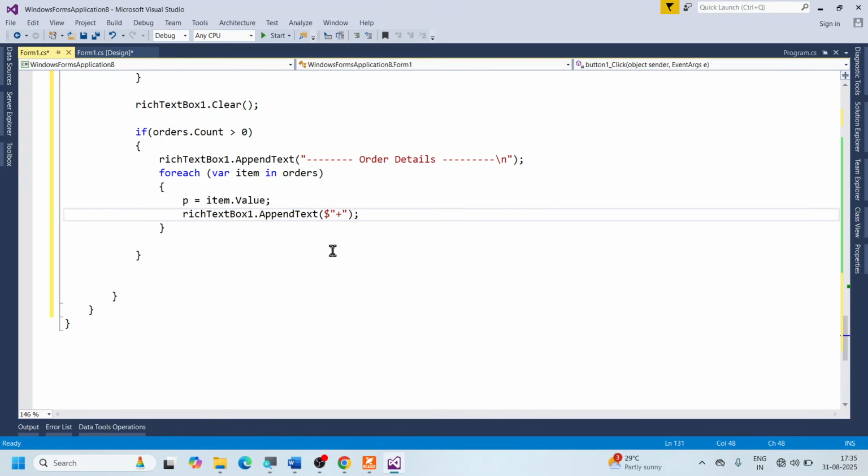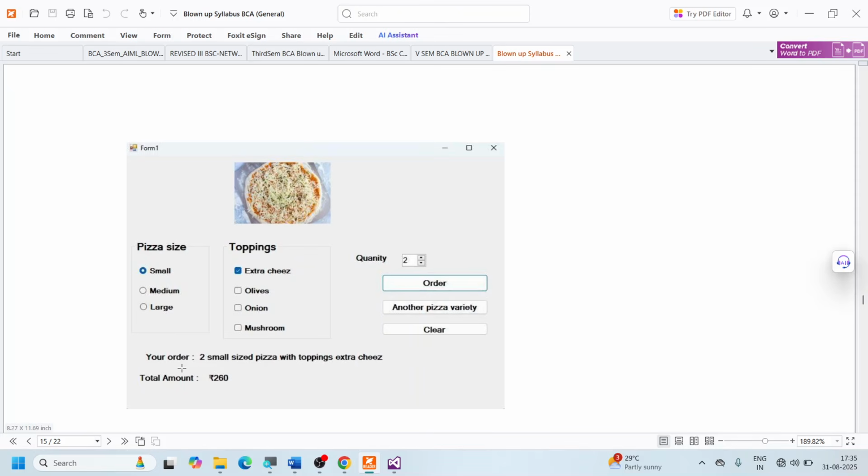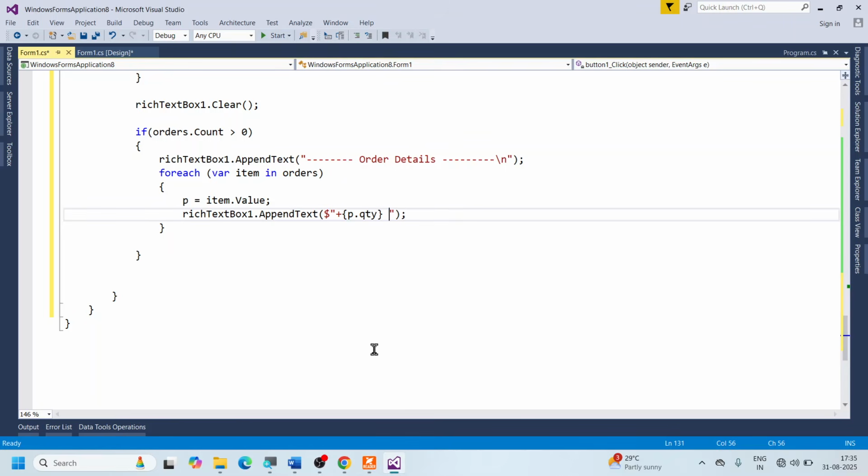So quantity, how can I get the quantity? Remember, my pizza has the quantity. So I'm going to say plus. I will go to my pizza and I'm going to ask it, give me the quantity. I got the quantity. Then I need the key. What is this key? This part is this key. Where is this key? This key is there with the dictionary. So I'm going to ask the item. So let me put it here. I'm going to go to this item and ask the item, give me the key. The key is this part.